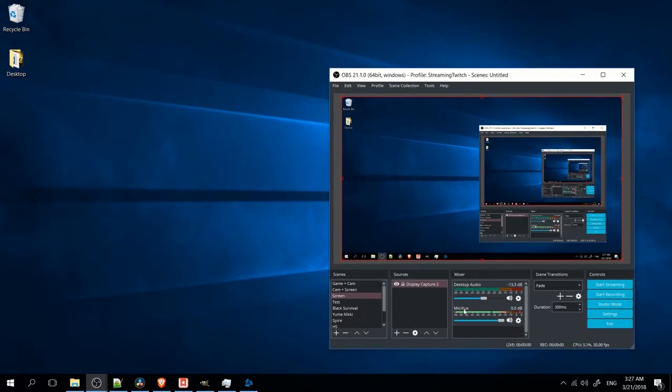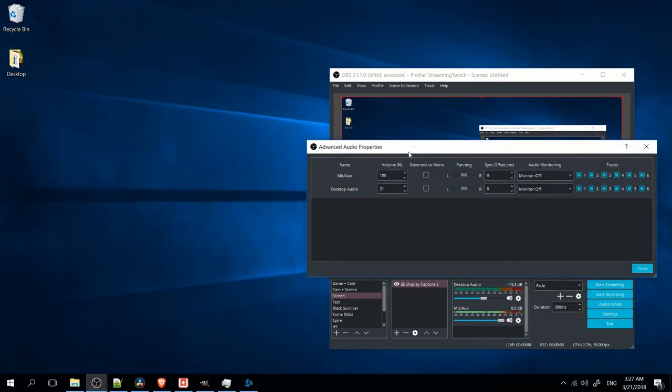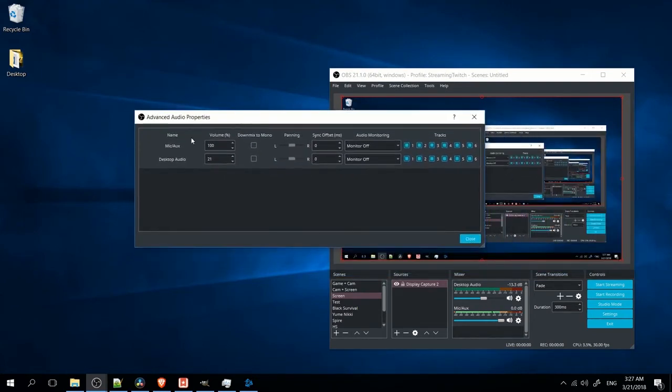Now, before it's going to work completely, what we need to do here is click on one of the wheels down here, so like mic aux or desktop audio. You can click on the settings wheel and then go down to advanced audio properties. And here you can see the different audio channels. So I have desktop audio, that would be like your game audio usually, and it's currently going out to tracks 1, 2, 3, 4, 5, 6, and my mic is going to tracks 1, 2, 3, 4, 5, 6.